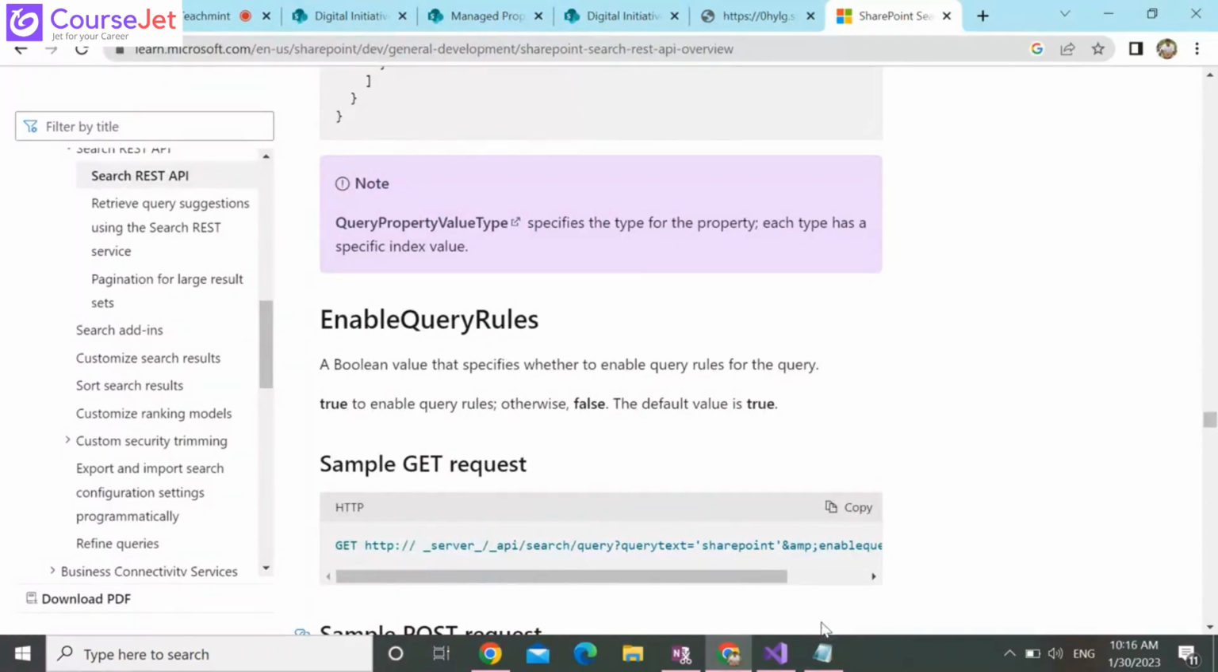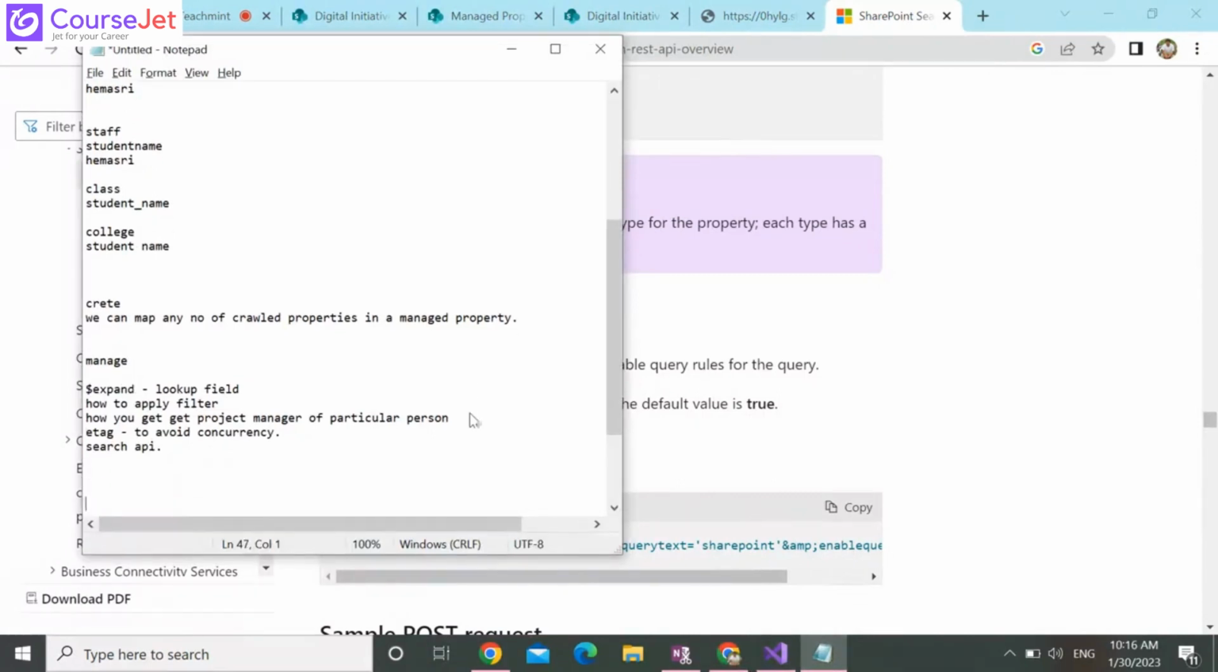If you have any queries, we'll see. And we discussed the throttling issue, handling those throttling issues in CSOM, JSOM, and REST API.